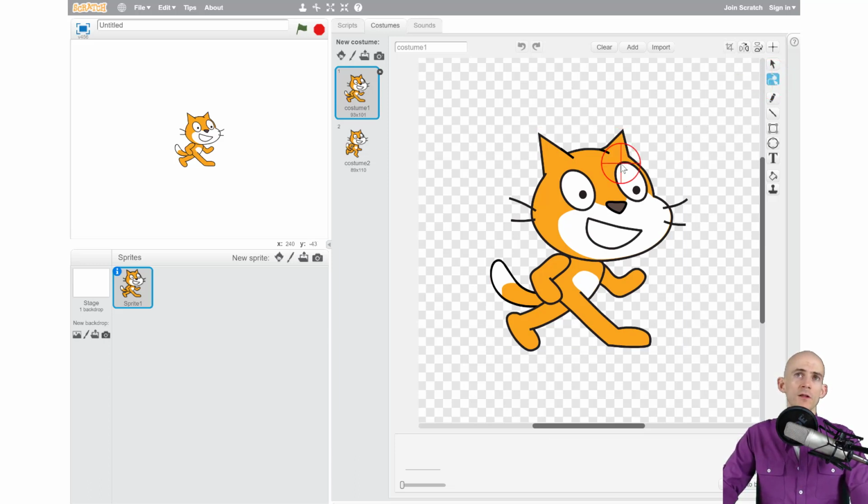So if I were to click on a part of our Scratch Cat, it shows you different options for different little nodes that you can control. So if I wanted to change the cat's smile, I could click on one of the nodes and then simply change it. And so now Scratch Cat looks a little surprised.